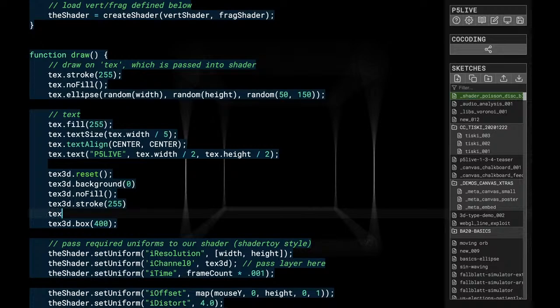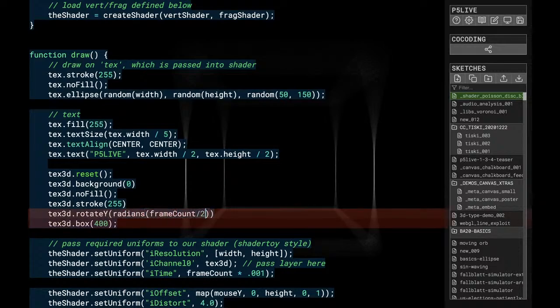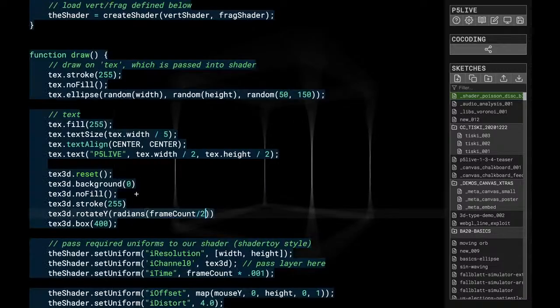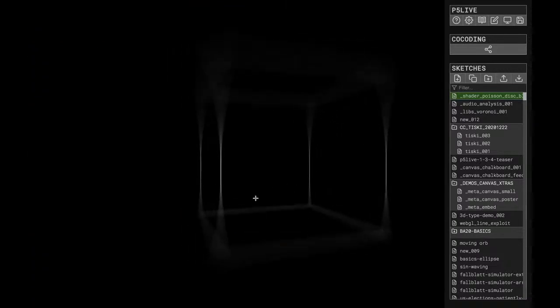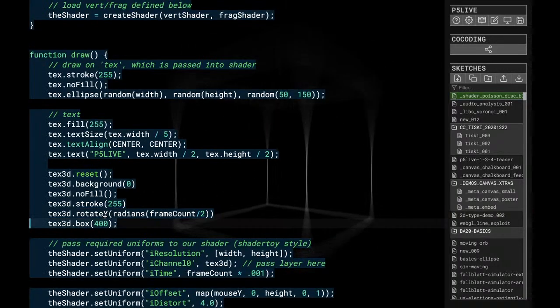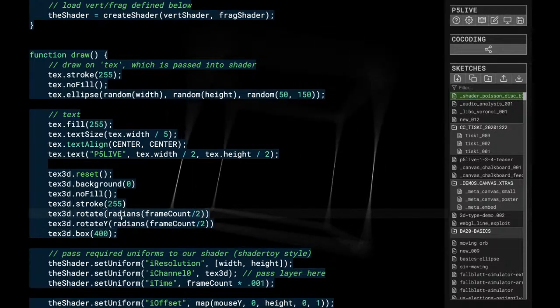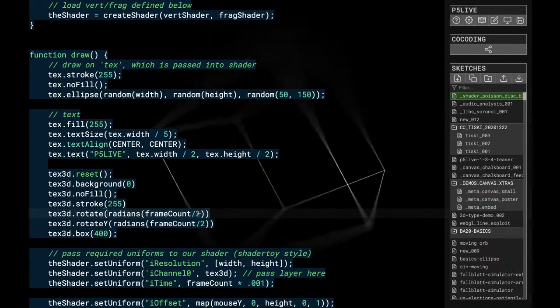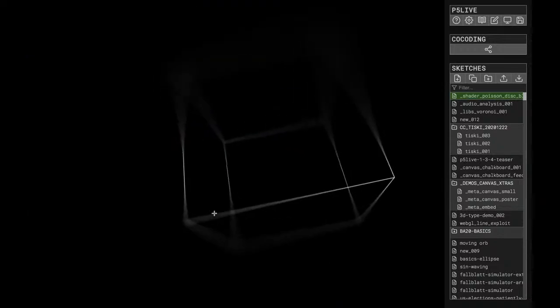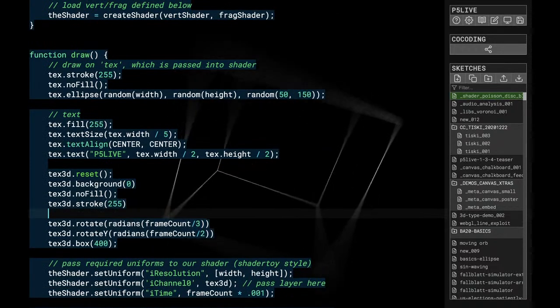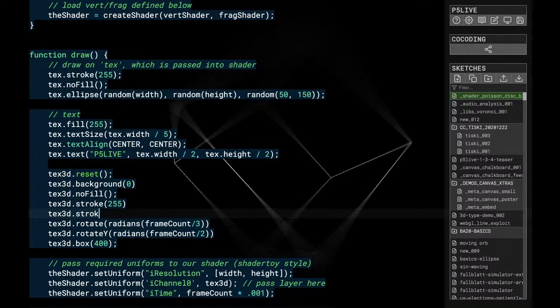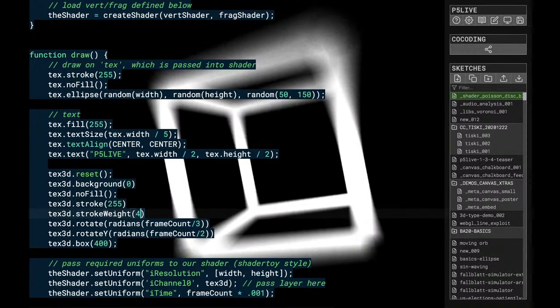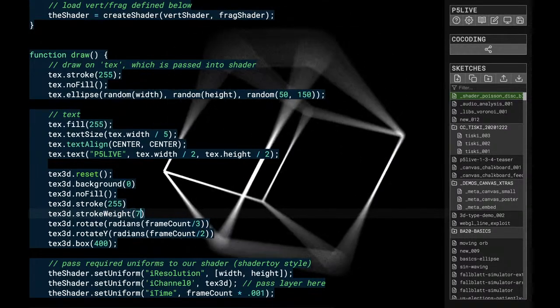And then it's maybe nice to say text 3D dot rotate Y radians frame count and get that thing spinning around, or even maybe orbit control would be nice. Let me do a X divided by 3. Maybe the stroke weight needs to be thicker so we can see it a little better. Whoa, not so thick. There we go.